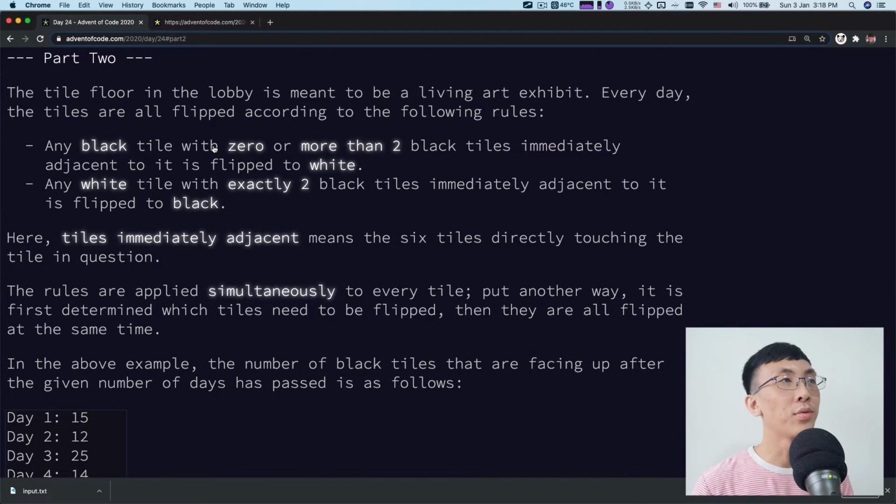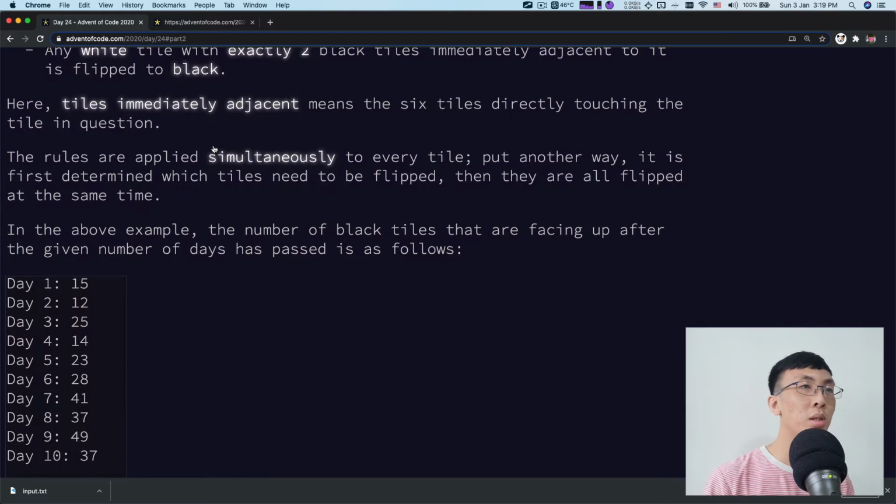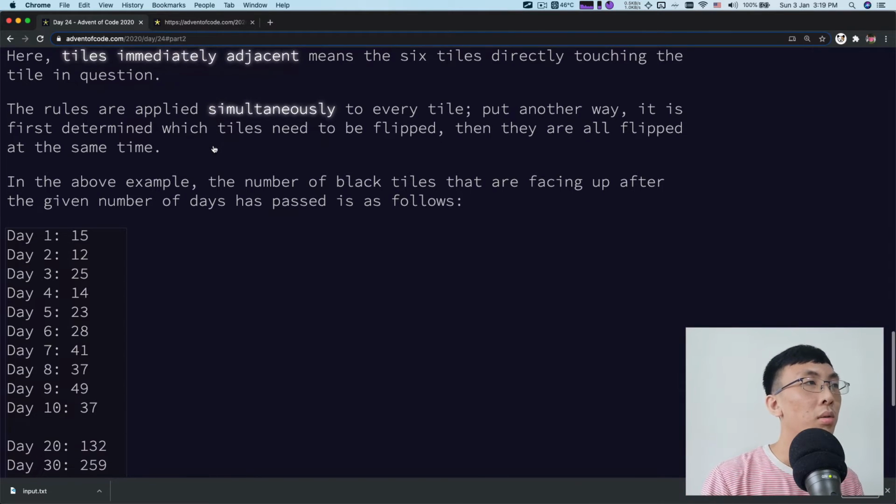So part 2, the tiles floor in the lobby is meant to be a living art exhibition. Every day the tiles are flipped according to the following rules. Any black tile with 0 or more than 2 black tiles immediately adjacent to it is to be flipped to white. Then any white tile with exactly 2 black tiles immediately adjacent to it is flipped to black. Right, so here tiles immediately adjacent means the 6 tiles directly touching the tile in question. The rules are applied simultaneously to every tile. Put another way, first determine which tiles need to be flipped, and then they're all flipped at the same time.